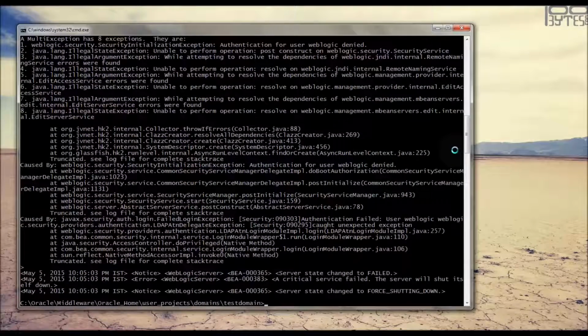Yeah, it's failed. The first time when I was starting the managed server 1, the admin server was running, so it pulled up all the required information, like authentication-related user credentials and all. But in this case, managed server 3 did not have a place where it has to pull up the details, so it failed. So if you want to start the managed server for the first time, the admin server has to be running.